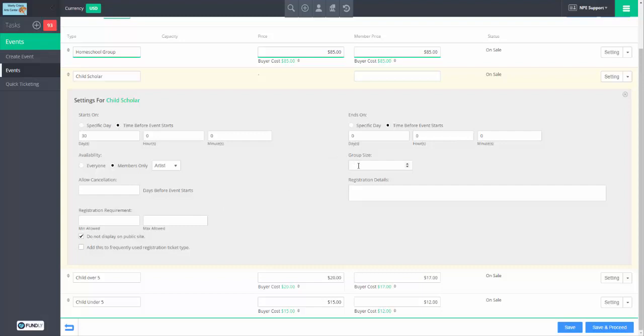Here we don't use group size. We might allow cancellations a certain number of days before, in which case they could cancel online, but we're not using the online option. We could put some registration details for reference. We also have the ability to say, if you're going to buy a ticket, you have to buy a minimum of this, but no more than that. I don't see this used very often. And there's a last option of add this to your frequently used ticket types.